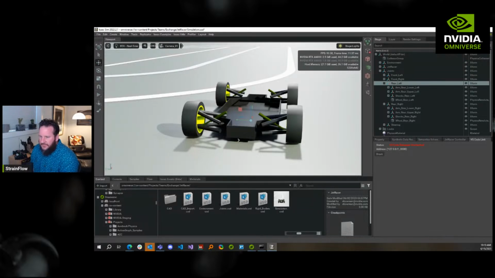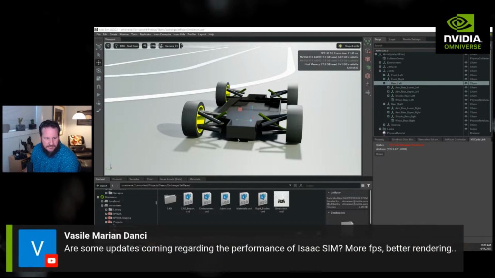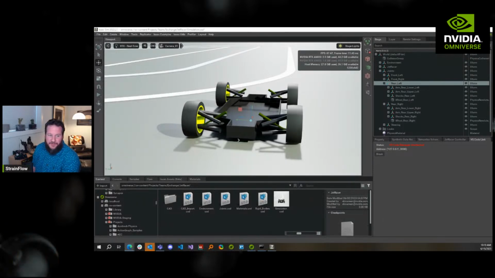And a question, and I can't give specifics: are some updates coming regarding the performance of Isaac Sim? Updates are always coming. Kit 105 is coming out with a lot of improvements to everything. So yeah, we are flying over here. Updates are coming out. You bet.